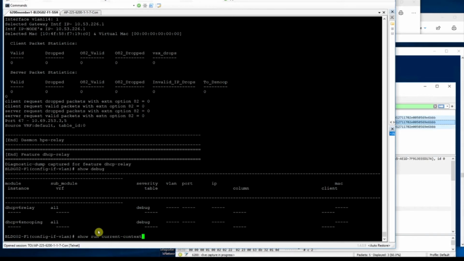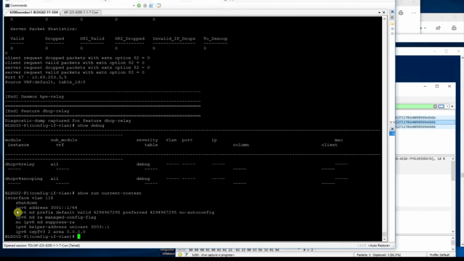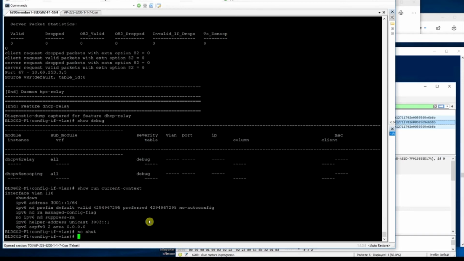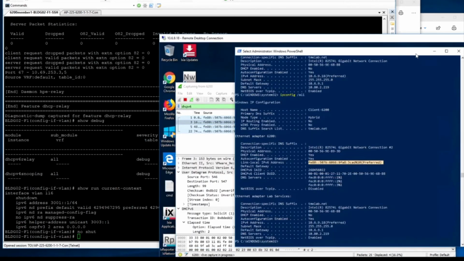So if I do a show run current context, now we're hanging off of this VLAN, which I've shut down because I wanted to first of all show you that the client isn't able to achieve an address, and it gets a link local address, and to run Wireshark and get some captures before everything happens, I needed to do that. So I'm going to open up the interface. We should shortly see a V6 address appear. Okay, I think that's happened already. So remember, we've only got the link local.